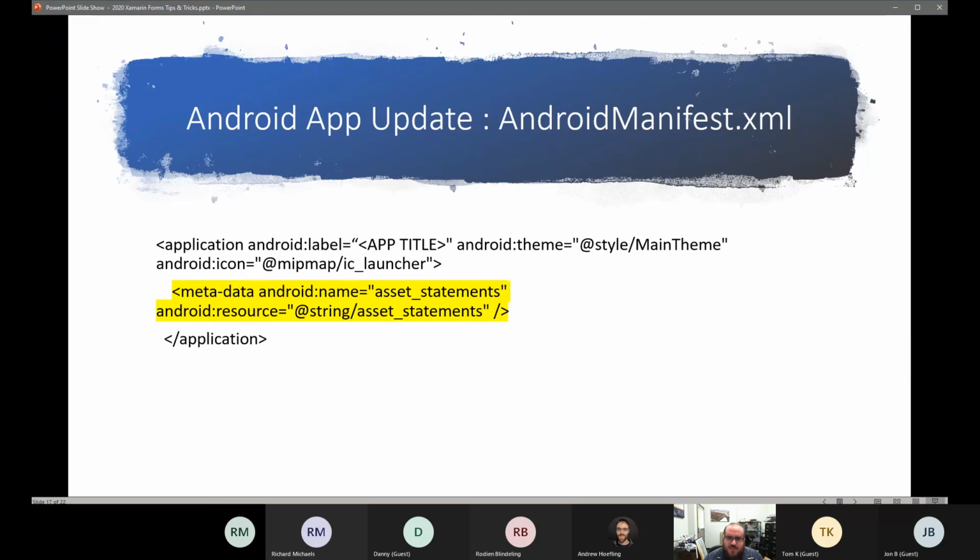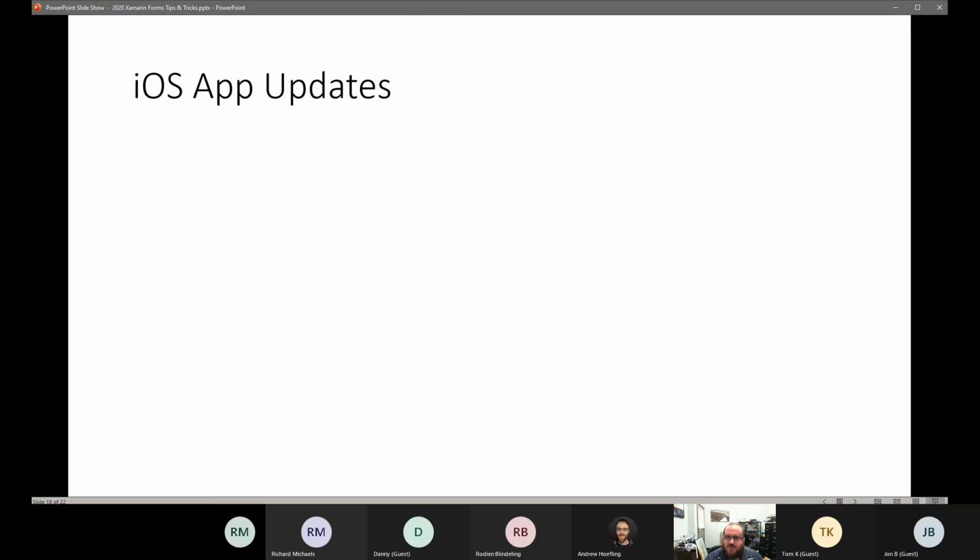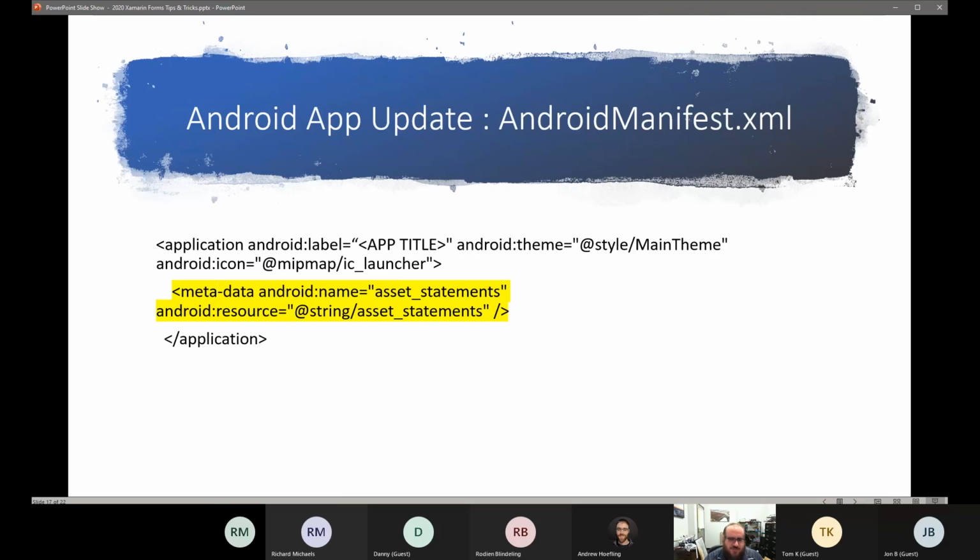The other thing that we need to do is we need to update our Android manifest to basically point to that additional metadata. So inside of our application node, we'll simply reference our newly created string asset statements, and that completes everything that we need to do from an Android perspective.